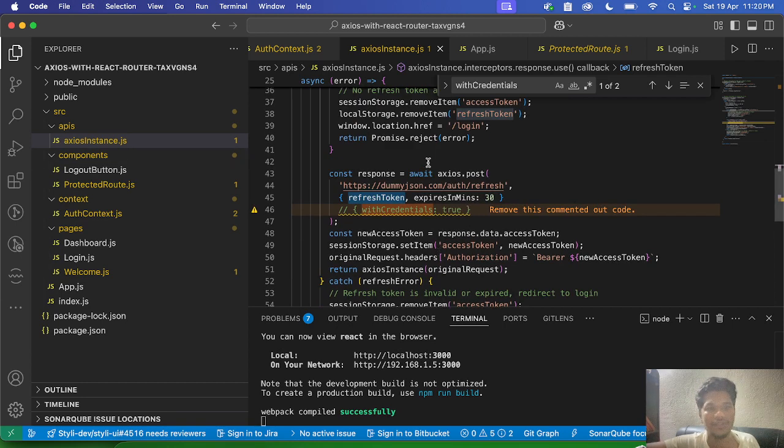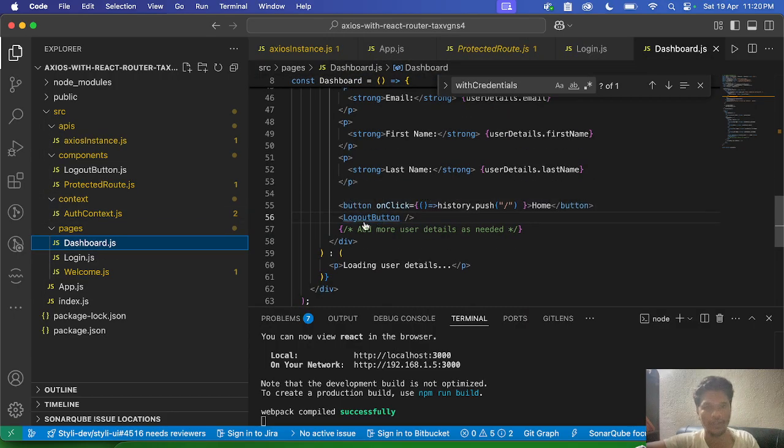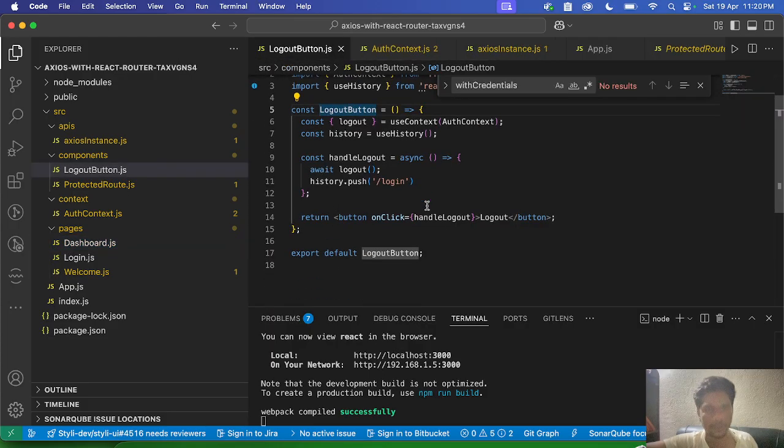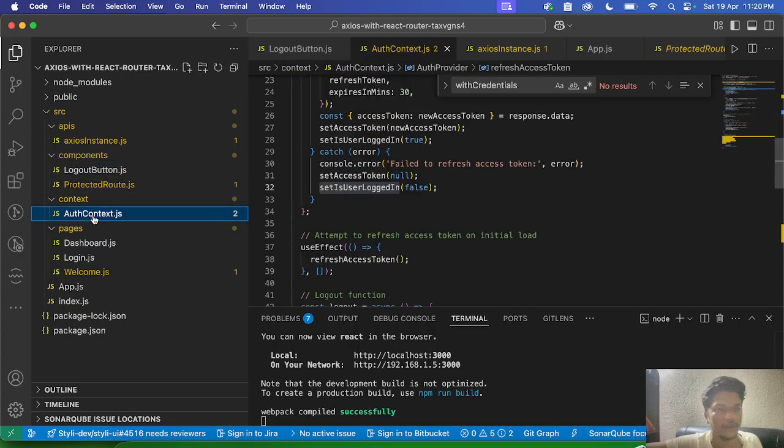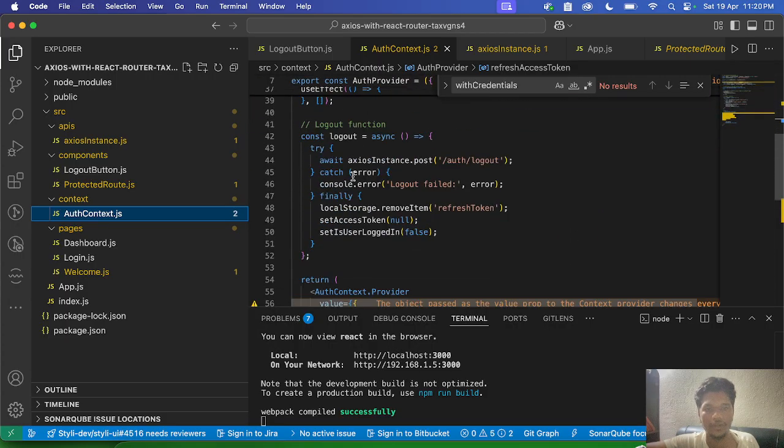Another thing is logout. We also have logout in the dashboard. I have created a logout component, and in the auth context itself I have written the logout functionality. Here I am making an API call for logout, and then I remove the refresh token and set user logged in to false.